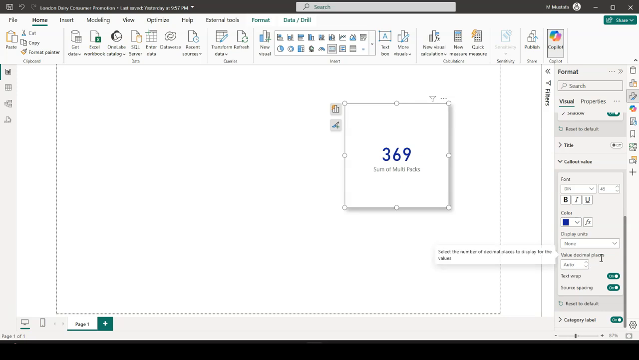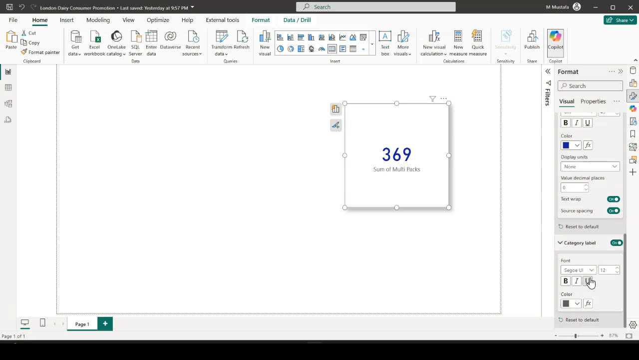Then you have value decimal places. You can increase the decimal points from here, right? You have other options, which is the category label, which is this part here. If I uncheck it, the category label disappears. Let's bring it back on, and same as your callout value, you can also change the font size, change the color if you like.